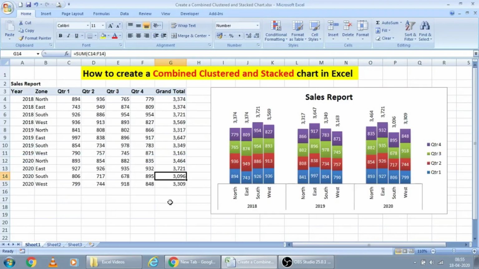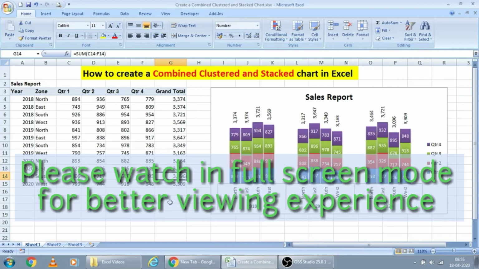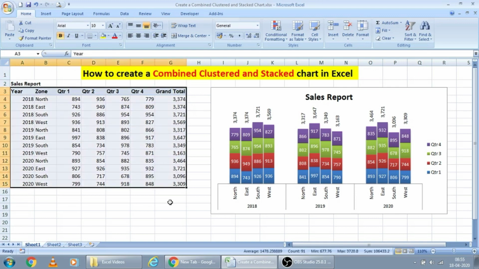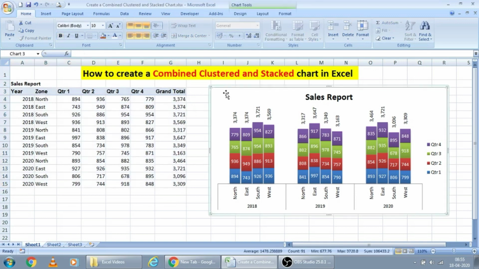Today, let us learn how to create a combined clustered and a stacked chart in Excel. Here is my source data. Year-wise and zone-wise quarterly sales data is available here. From this data source, I have created a clustered and stacked chart like this. Let me tell you how to create this from scratch.